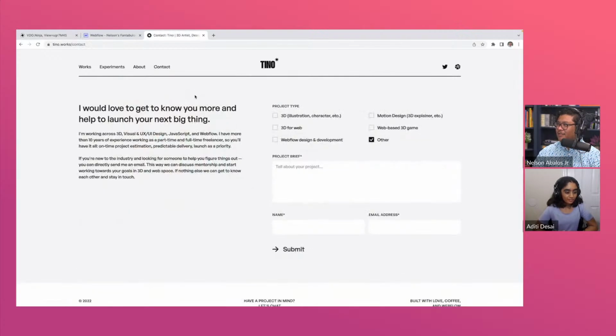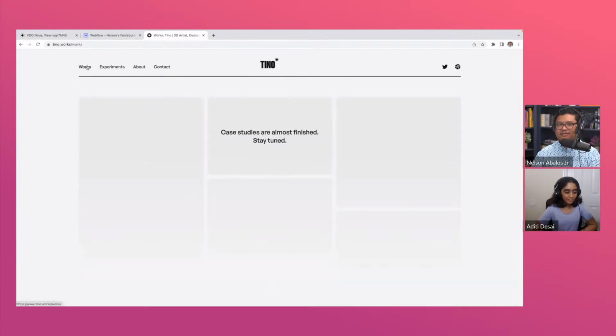And contact. Yeah, this is a beautiful, simple website. I mean, it takes a long time to make something simple. So definitely. Yes.